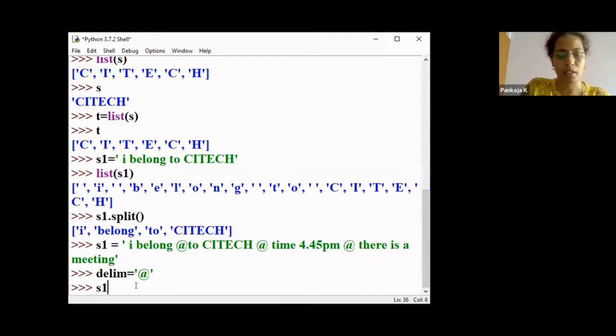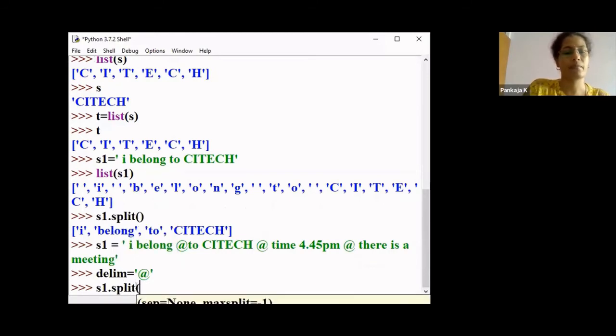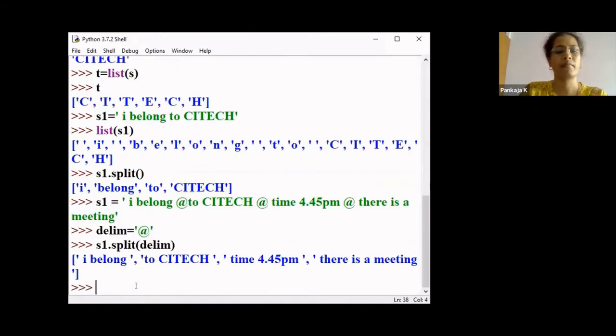Now I'll say S1 dot split, and I can say delim. Yes, what has happened, students, here? Wherever you have a delimiter character, there the word is being split. So in future, I might need to split the words based on some delimiter.